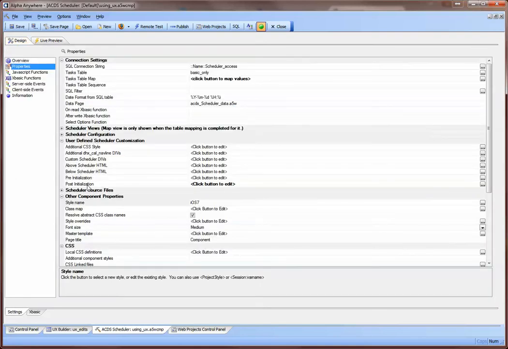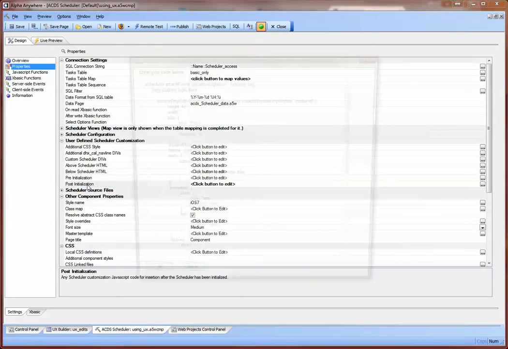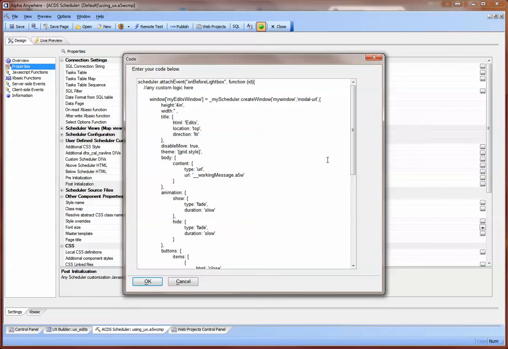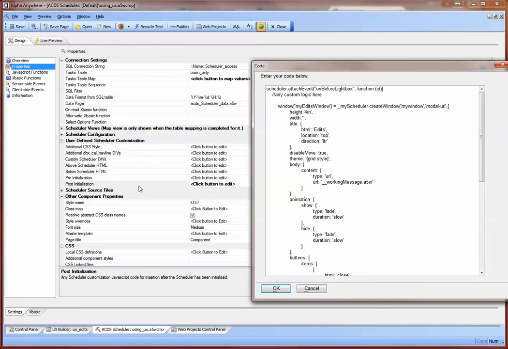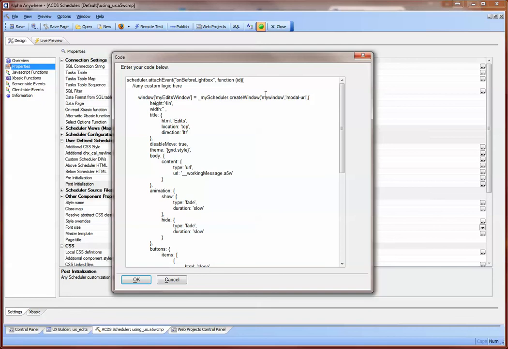And the heart of the matter is inside of the after post initialization area on your user defined scheduler customization. We have some code, and we're attaching an event to the on before light box. This is going to prevent the light box. It's going to intercept before the light box actually opens, and this function is always passed in an ID, which is the ID of the event.